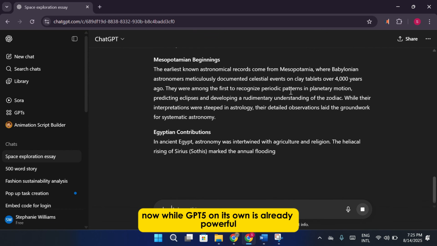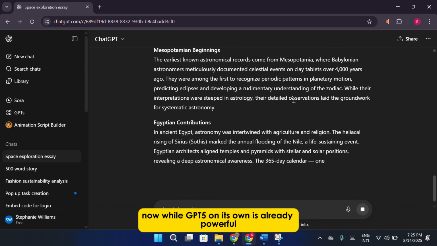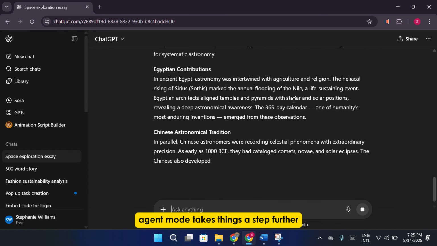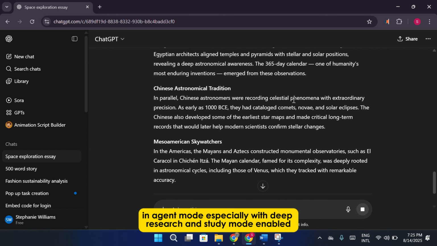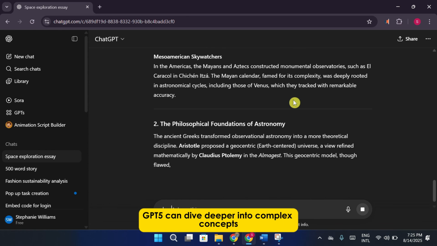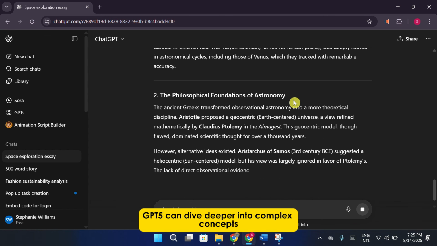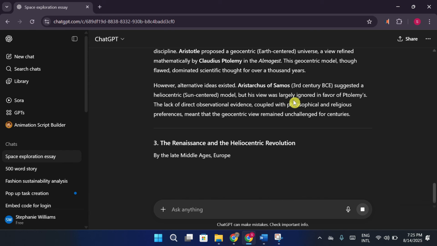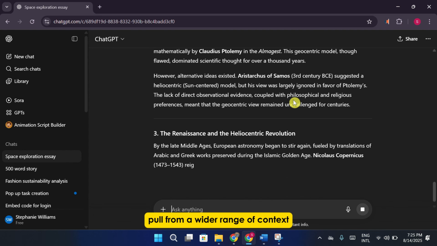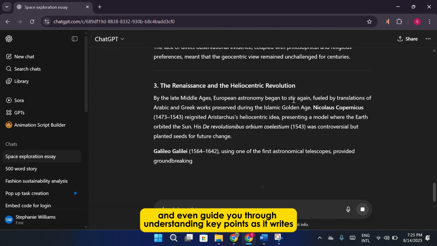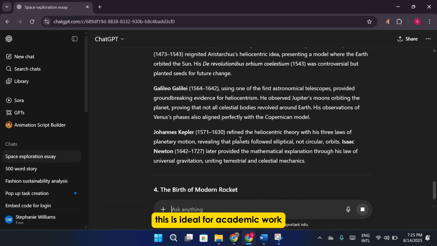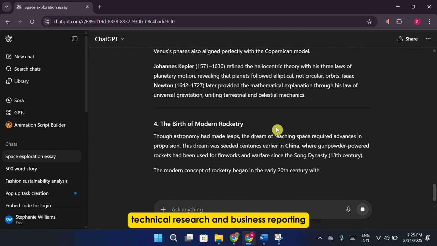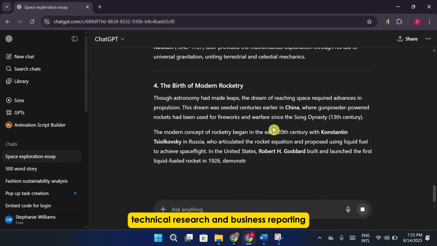Now, while GPT-5 on its own is already powerful, Agent Mode takes things a step further. In Agent Mode, especially with deep research and study mode enabled, GPT-5 can dive deeper into complex concepts, pull from a wider range of context, and even guide you through understanding key points as it writes. This is ideal for academic work, technical research, and business reporting.